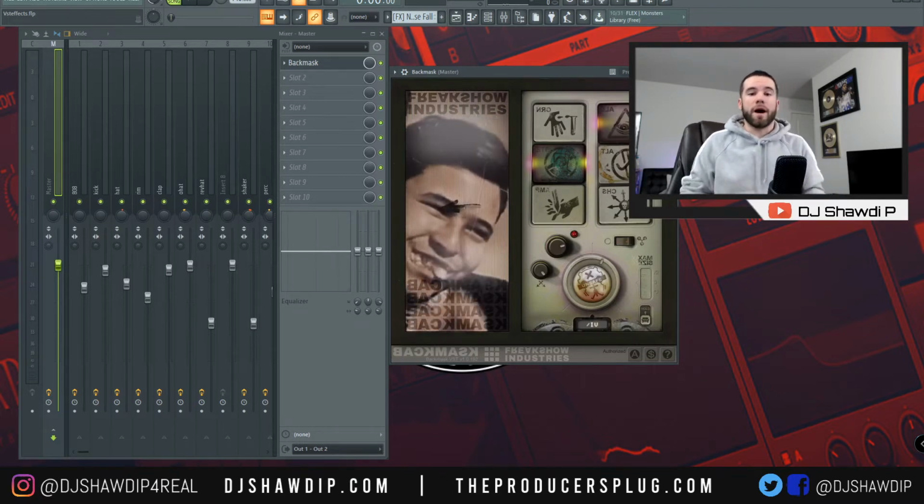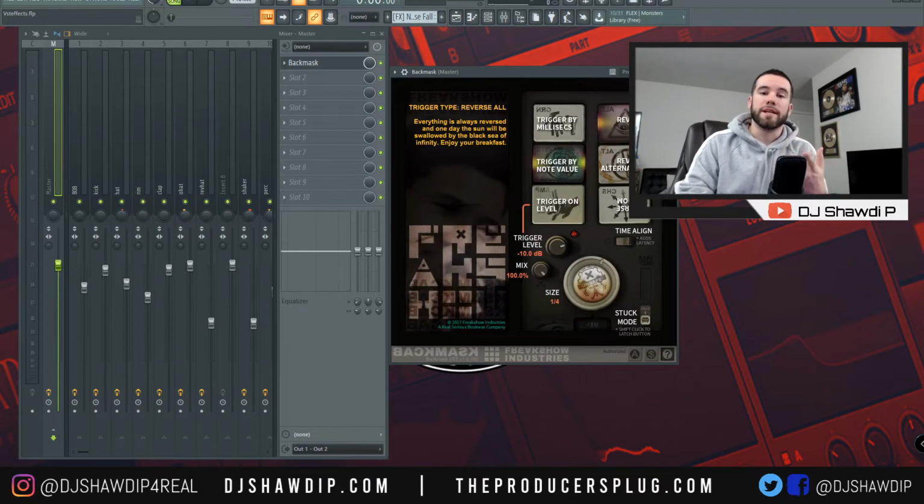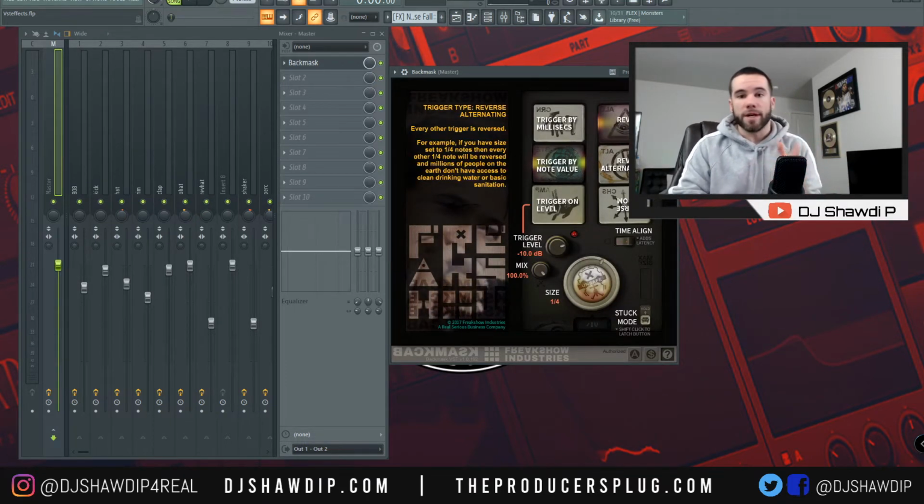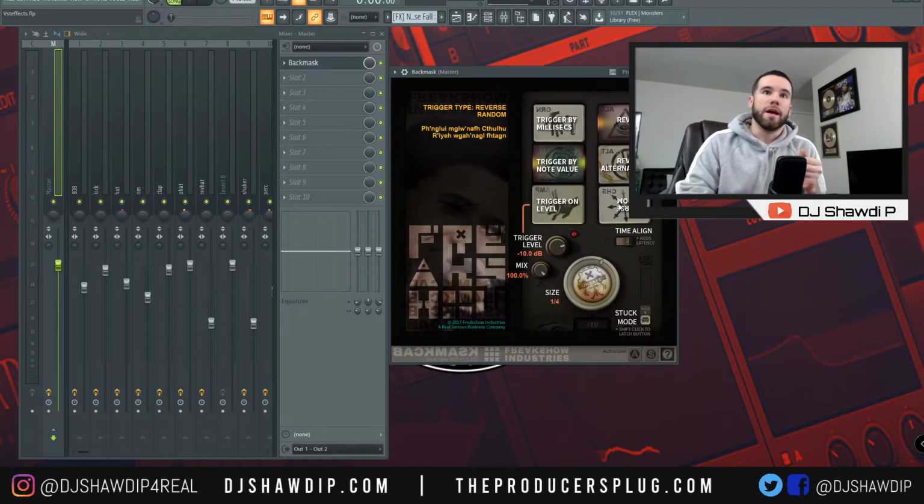And it also gives you options on what you want to do. You can play around with it. The first button, as y'all can see, just reverses the whole thing. The next one alternates from each beat. And then the next one after that, it's just random. So you can just go ahead and play with that, check it out.